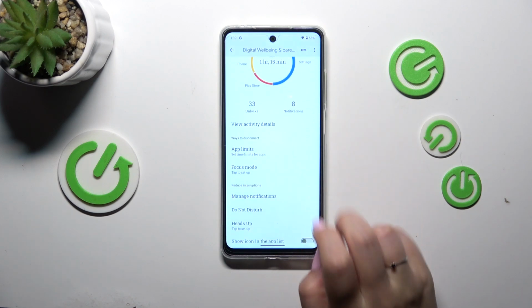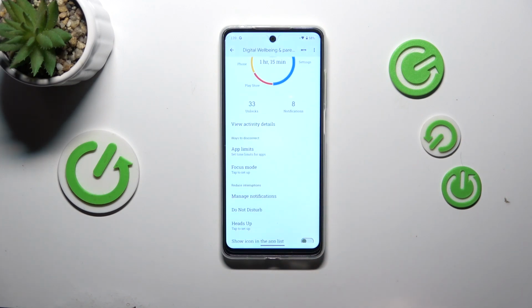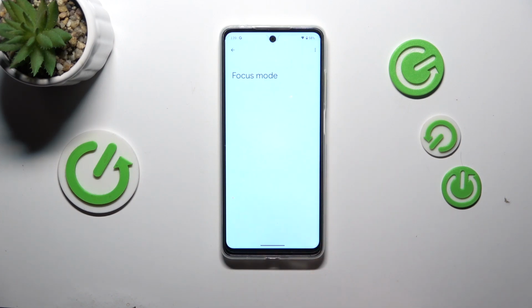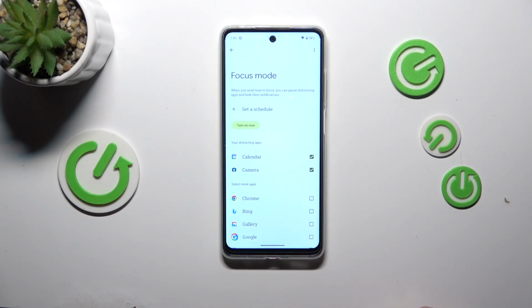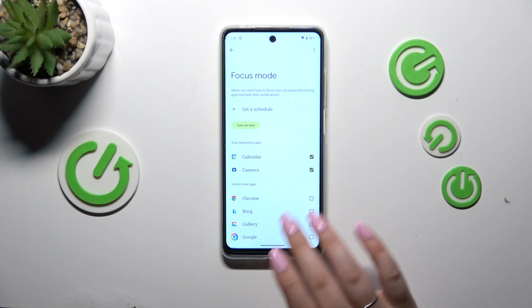What is more, if you decide that you are spending too much time on the screen, I highly recommend to check ways to disconnect. So for example, the focus mode or app limits, where you can select distracting apps, so probably some social media, etc. You can mark them, you can set a specific schedule, so choose particular days of the week and particular time, and after setting it, your device will simply hide the notifications from those distracting apps, so you will be able to focus on, for example, the work or spending time with your family simply.